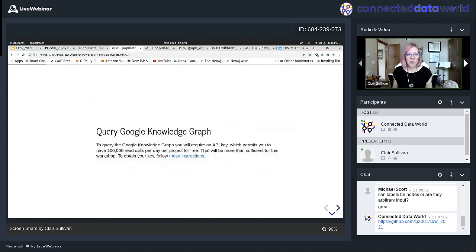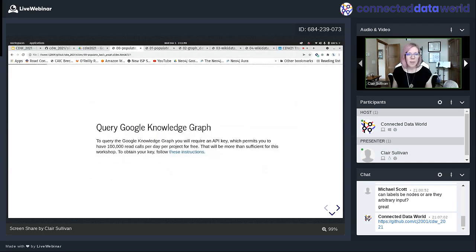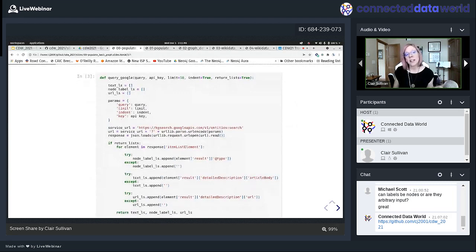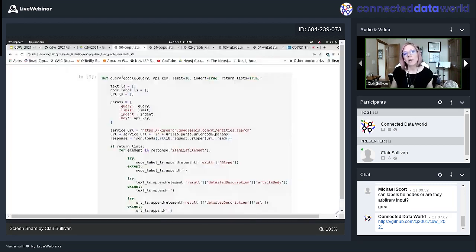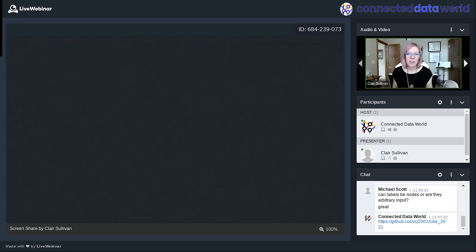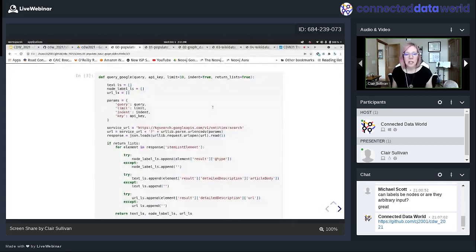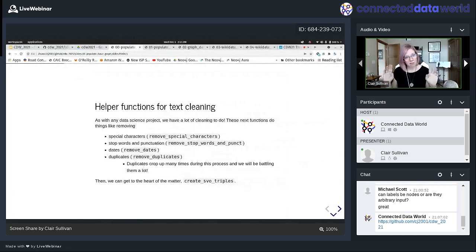Okay, so querying the Google Knowledge Graph, we get our API key. There's a function in the notebook called query Google, and it's just set up to make this simple and return the information that you want. And then a whole bunch of helper functions here. These helper functions are for cleaning the text. So remember I said clean, dedupe, dedupe some more, clean some more.